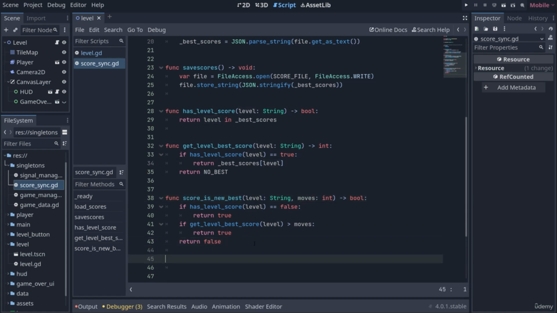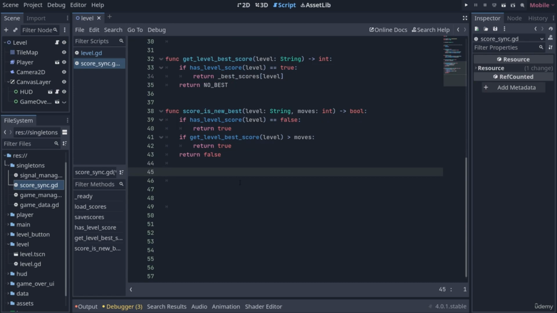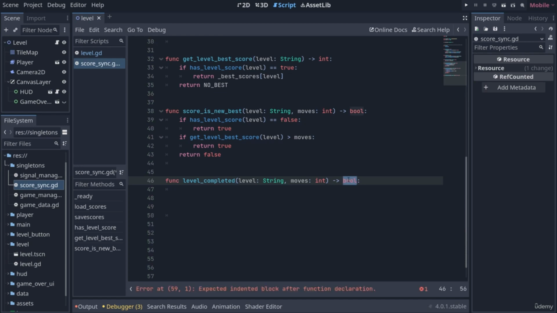Finally then, the last function we need to add in here is to update the score information when we complete a level. So we'll make a new function called level completed. I'll copy the definition of this one to save a little bit of time. So we'll do level underscore completed. We don't need to return a bool, so returning void from here. So we're going to say that if the score is new best, then update the best scores.